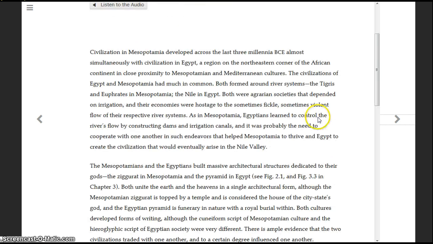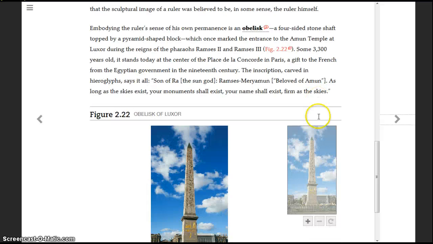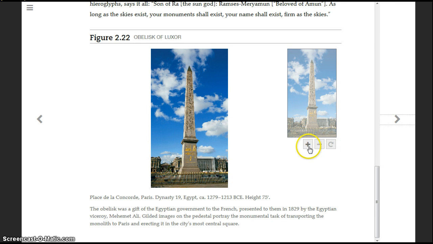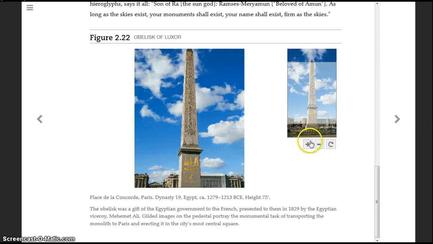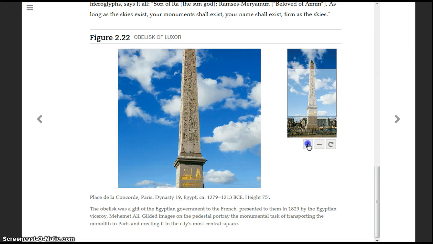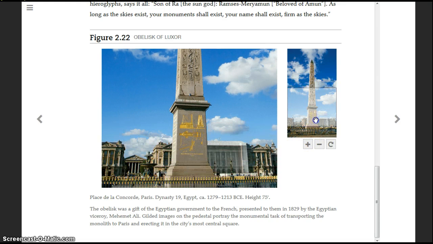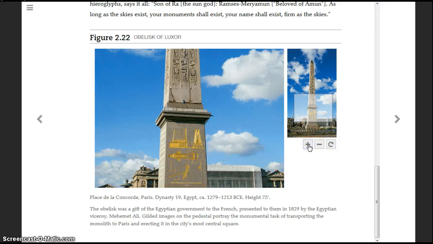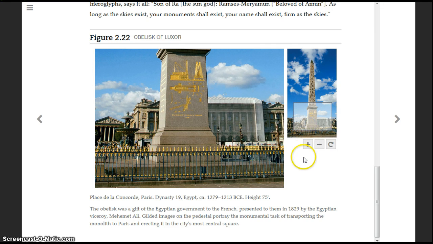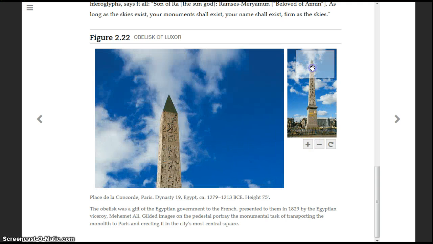And you'll find this on almost every picture that's included here. You can zoom in on this obelisk so you can see close up exactly what's on there. You'll find this very interesting and a lot of fun. So that's what I wanted to show you about REVEL today.